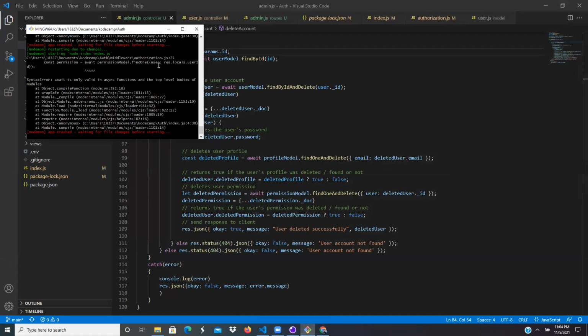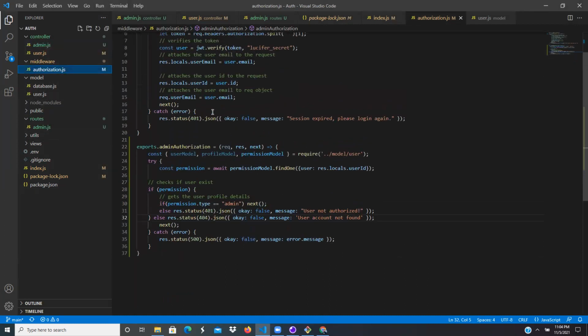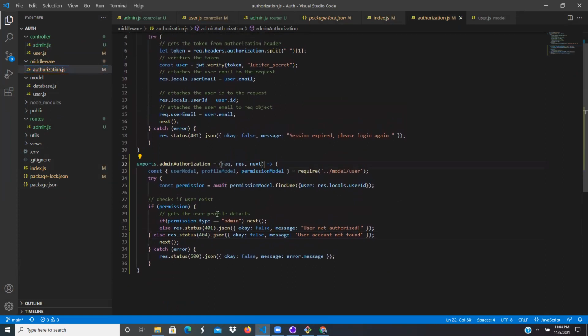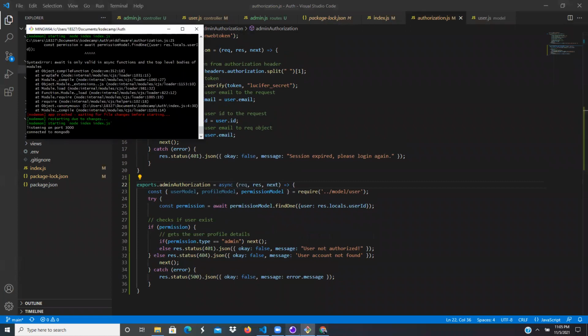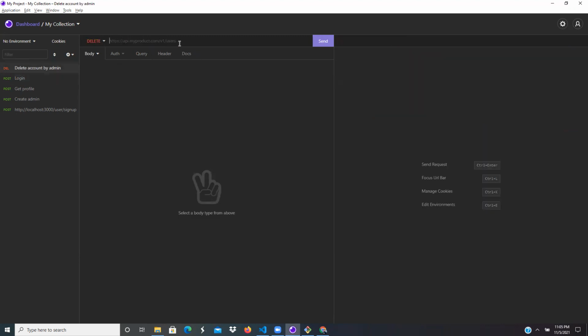So where's the error here? I'll wait for the machine. Okay, sure, it is inside of this authorization. We need async here. So I'll wait. Yeah, so we have user login. Okay, here, delete account by admin. Paste that here first, but don't forget our admin needs to be logged in.